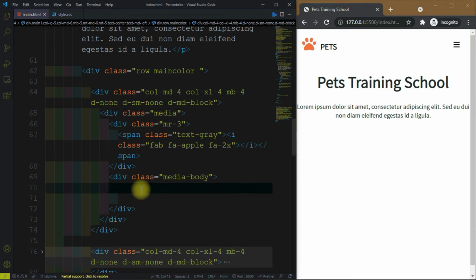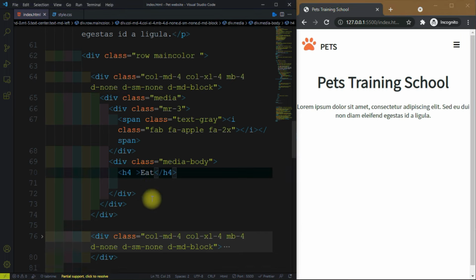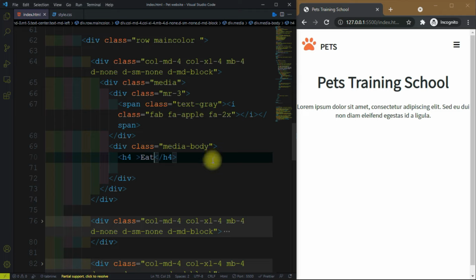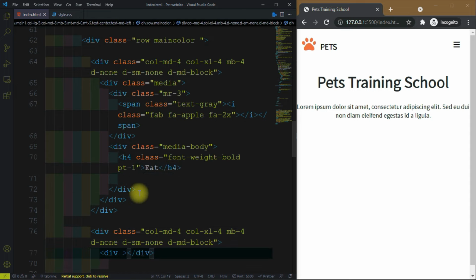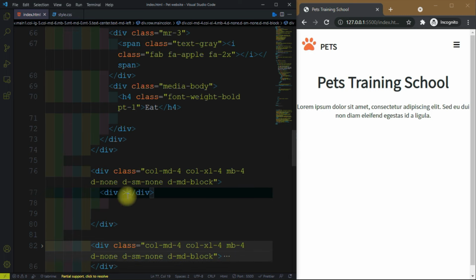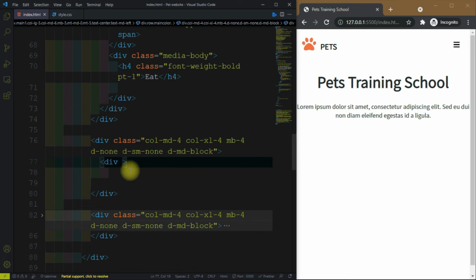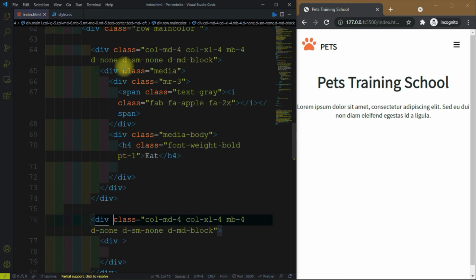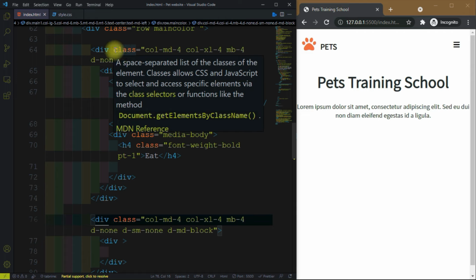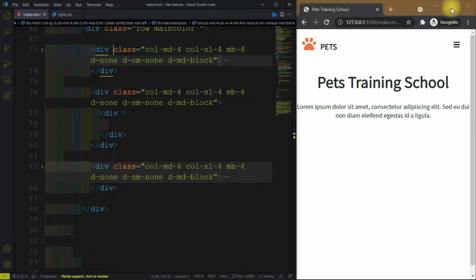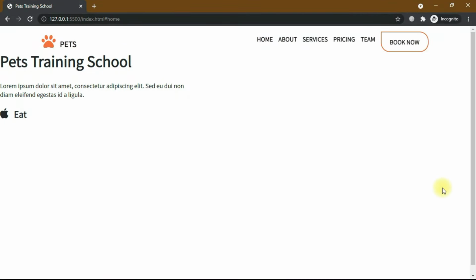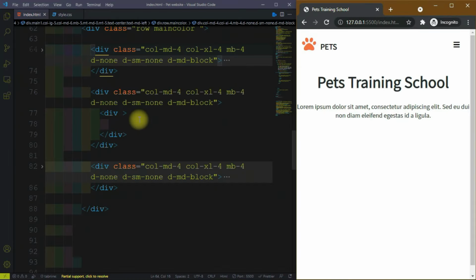Now give it heading h4, and give it a class font-weight-bold and padding-top-1. Similarly for the second div, so this is the second column, which is called col-md-4. This is the first column, and this will start here and end here. So the first column, which is this one. Similarly we need to create two more, which is this one.